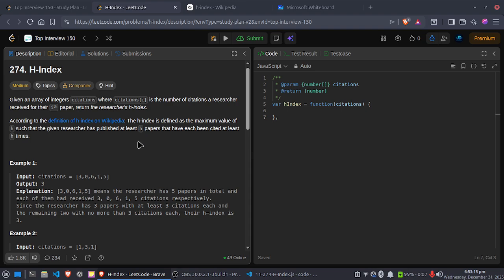Now, many beginners get stuck here. What is a citation? A citation simply means how many times other people reference or like that researcher's paper. So the length of the array means the number of papers published. Like here, the length of the array is 5, so this researcher published 5 papers.